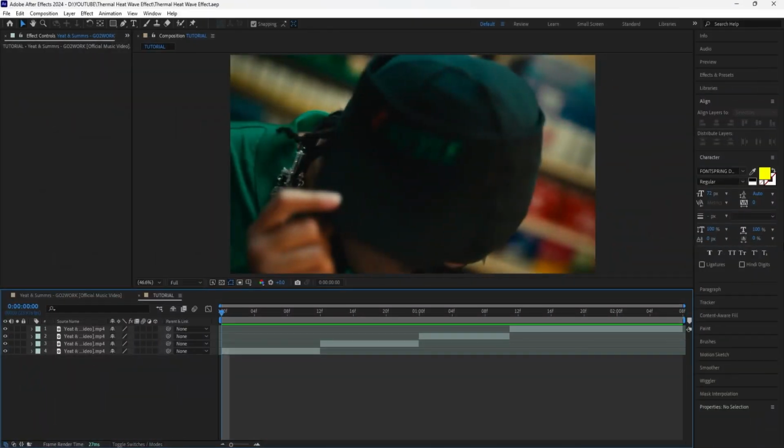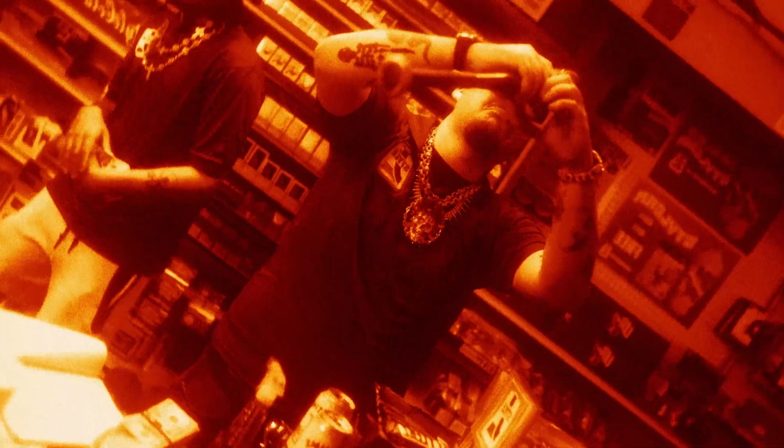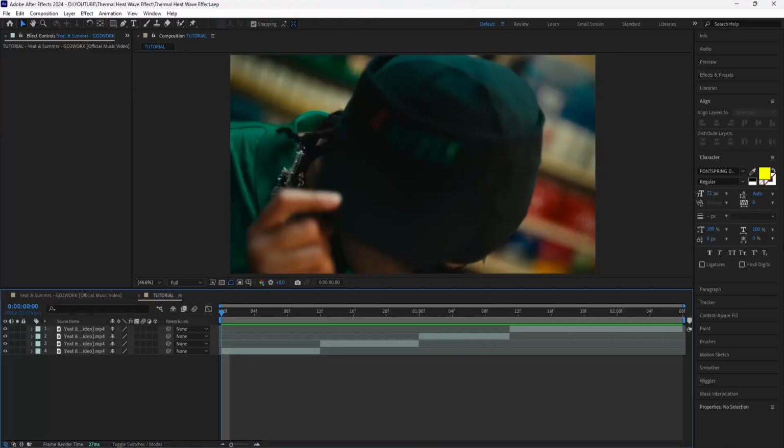What's good YouTube? In this video I'll be showing you how to create this thermal effect inside After Effects. It's a very versatile effect where you can create a variation of looks within this thermal effect, and I'll be going over 4 different ways that I create this thermal effect.